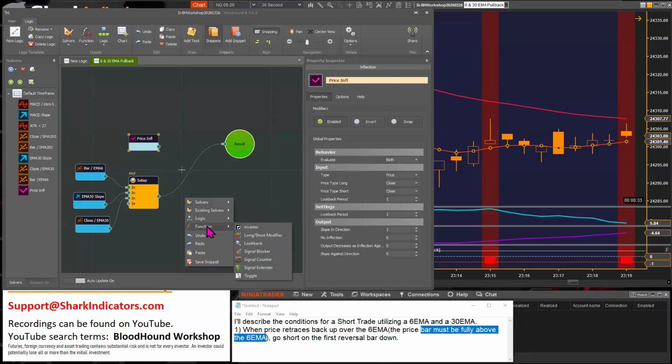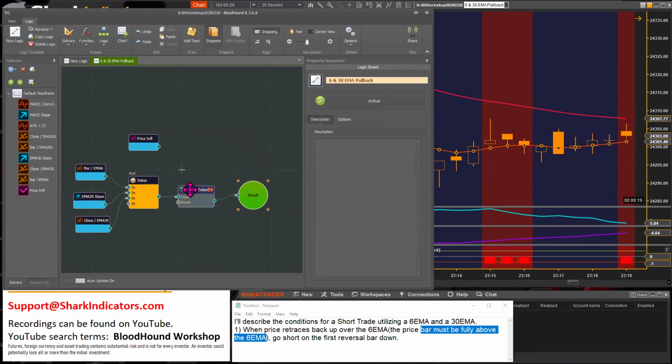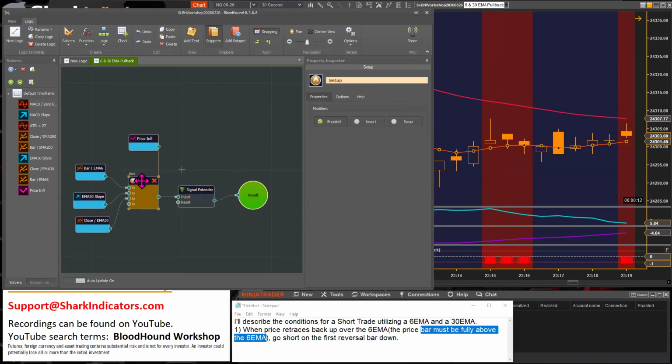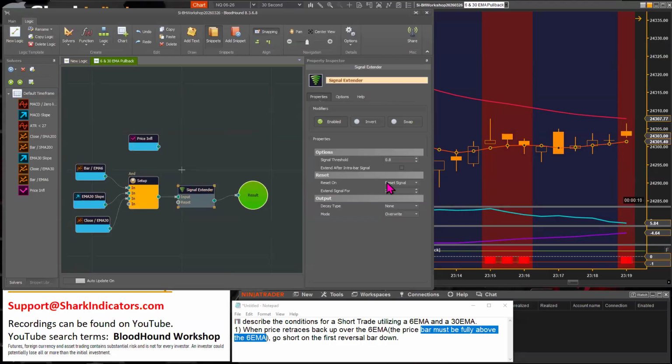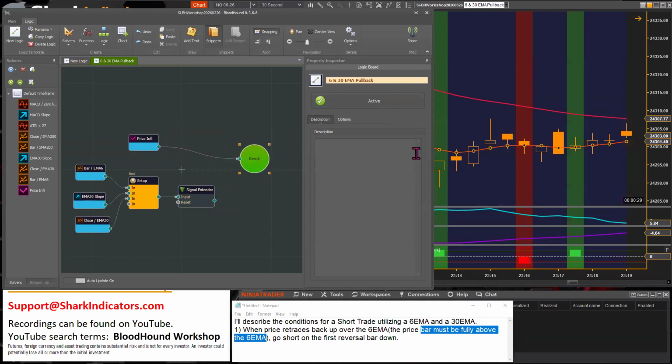Let's go to the function nodes, go to the signal extender, connect that in, and there. So I extended this. I took our setup signal and then extended it by 2 bars, so that way we get to this bar, because we know this is the bar that actually does the price reversal, like so.